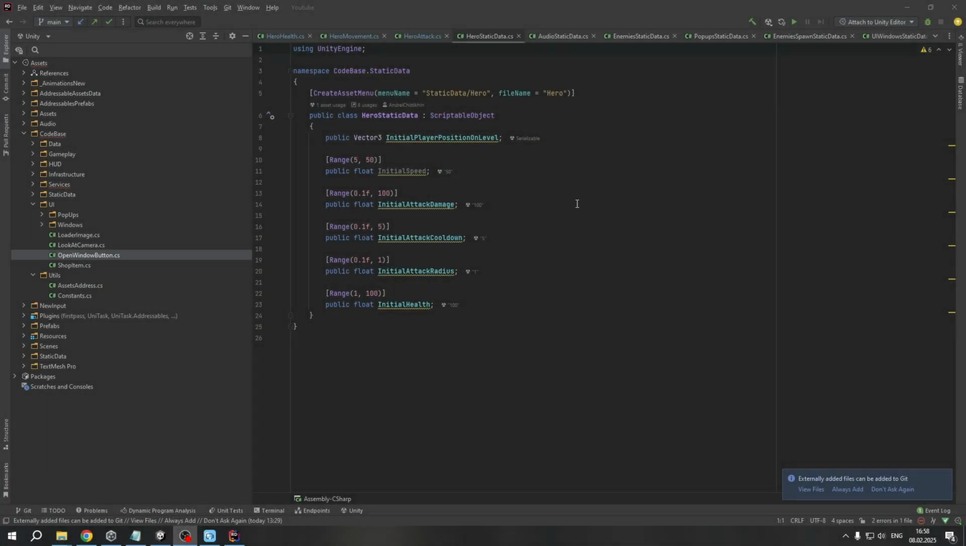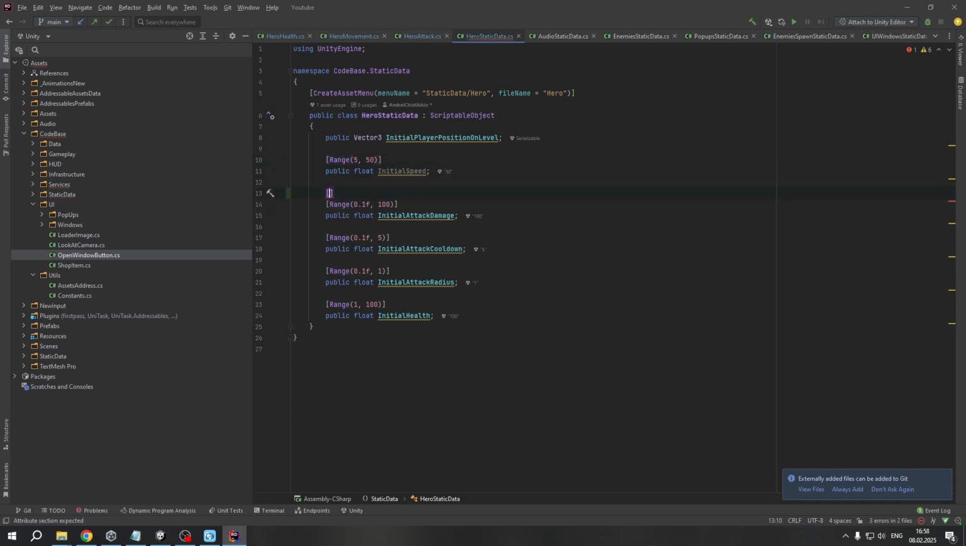So, here is a hero static data scriptable object class. It contains all the configuration data for our hero, like damage radius, damage cooldown, initial position, initial health. And when creating such classes, I recommend using Unity attributes like Range, Min or Max to validate the data.